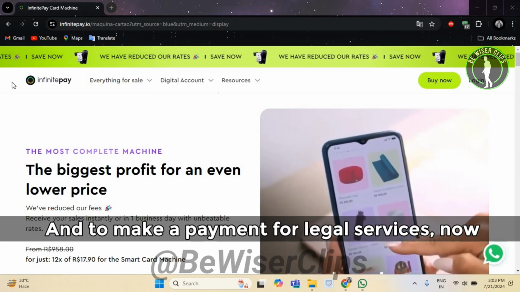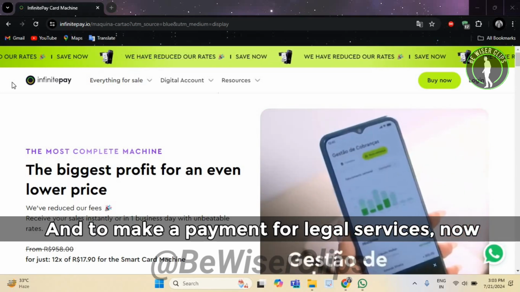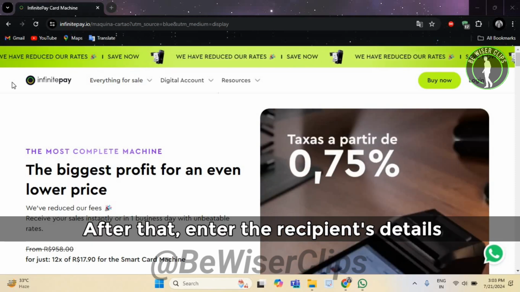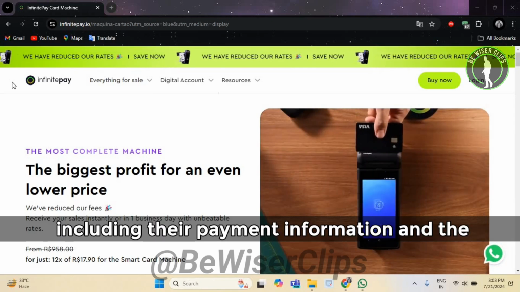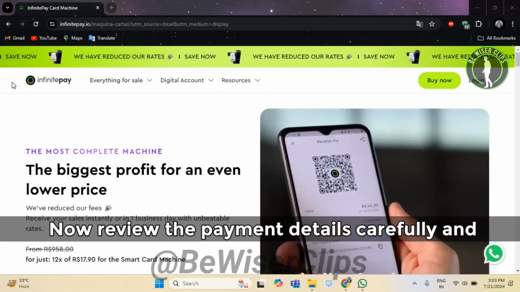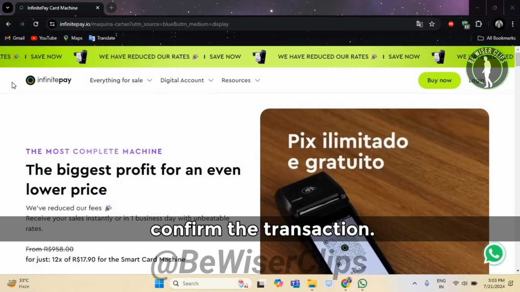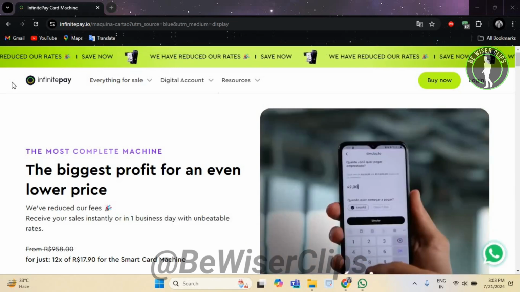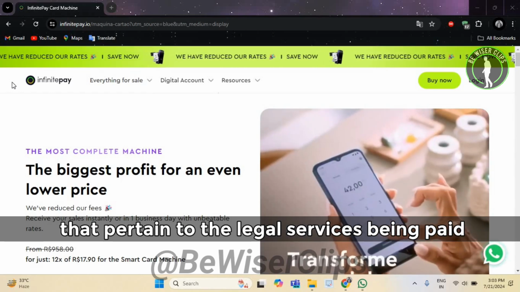And to make a payment for legal services, now select the send payment option. After that, enter the recipient's details including their payment information and the amount to be paid. Now review the payment details carefully and confirm the transaction. Make sure to include any references or notes that pertain to the legal services being paid for.